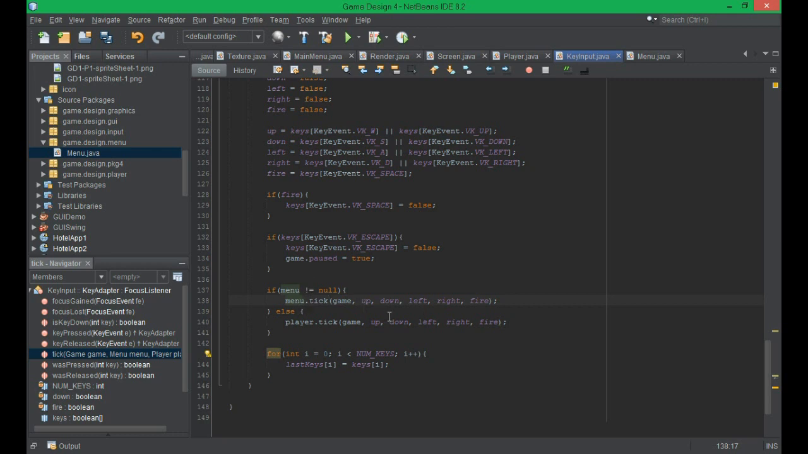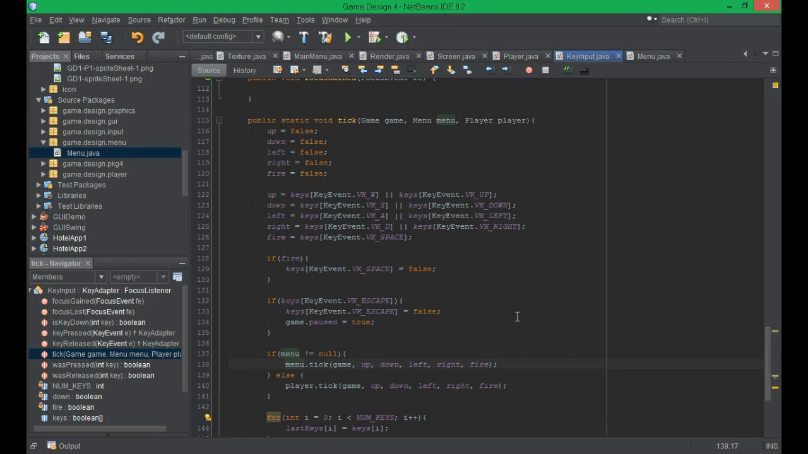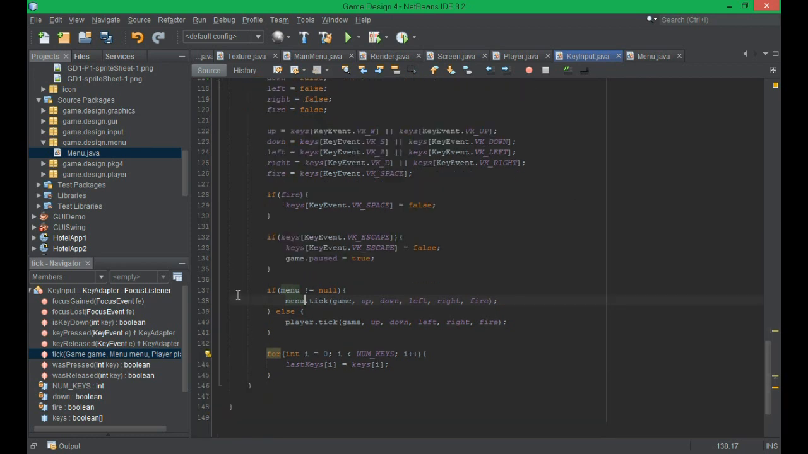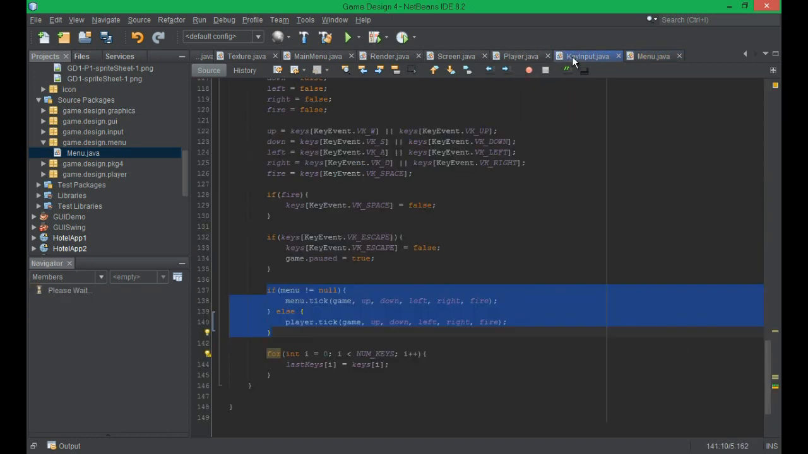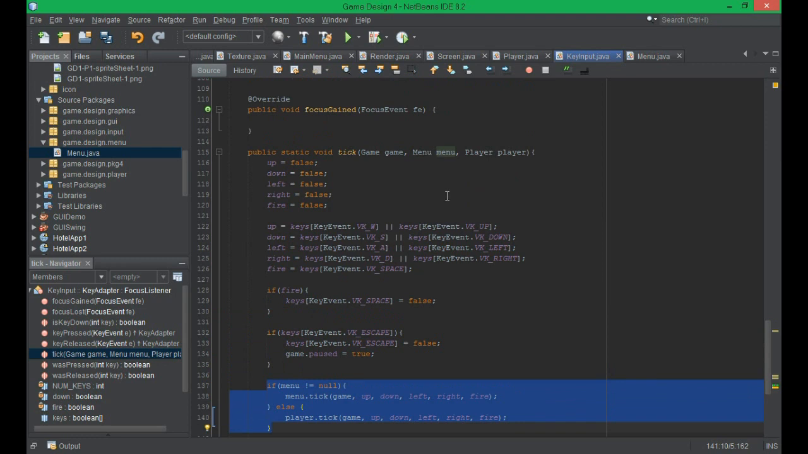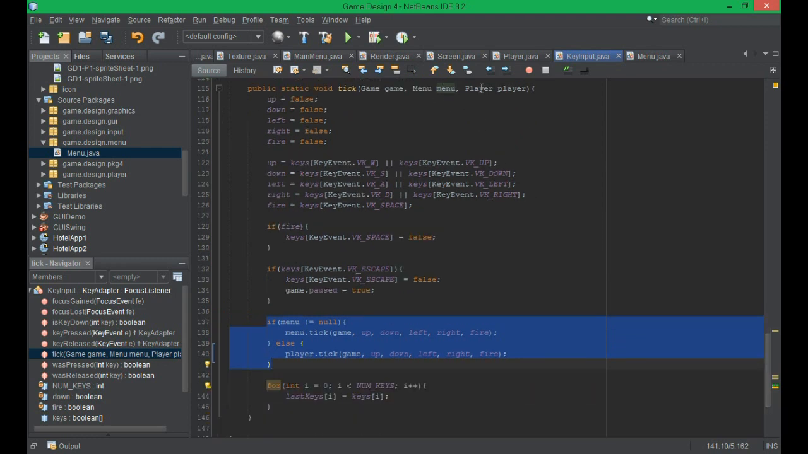The menu is null because we didn't set it in game before we sent it through, so that's fine. Now I'm going to run it, so don't forget to add that line of code there. Don't forget to create the menu class with a tick in it. You have to import it, so you have to create it to be able to import it. Then add those lines of code, and then you've got your player tick, menu tick logic. And now we should be able to play and move that bounds around.